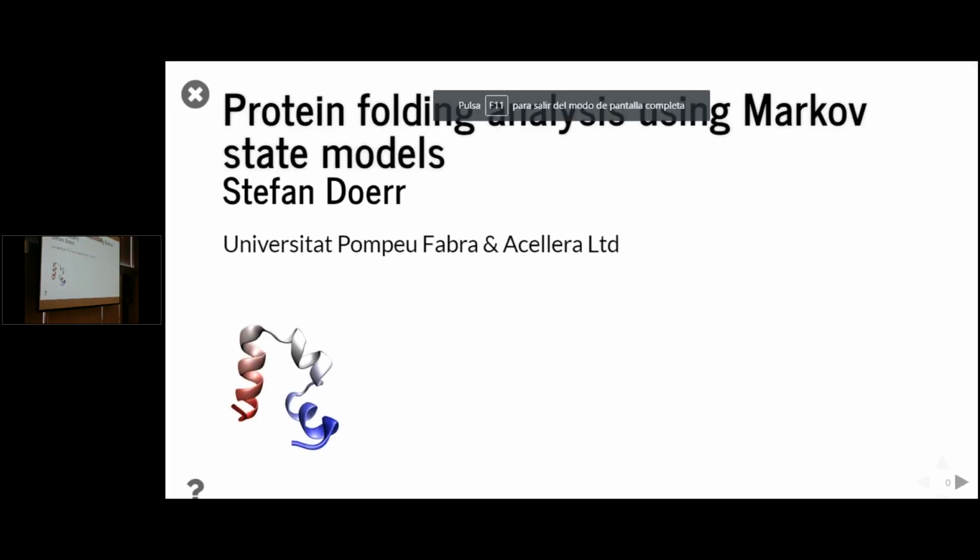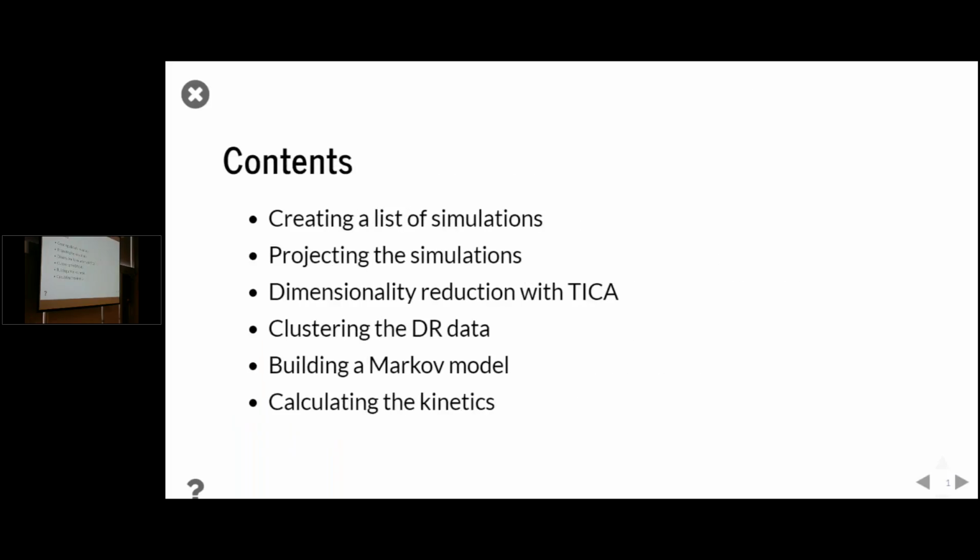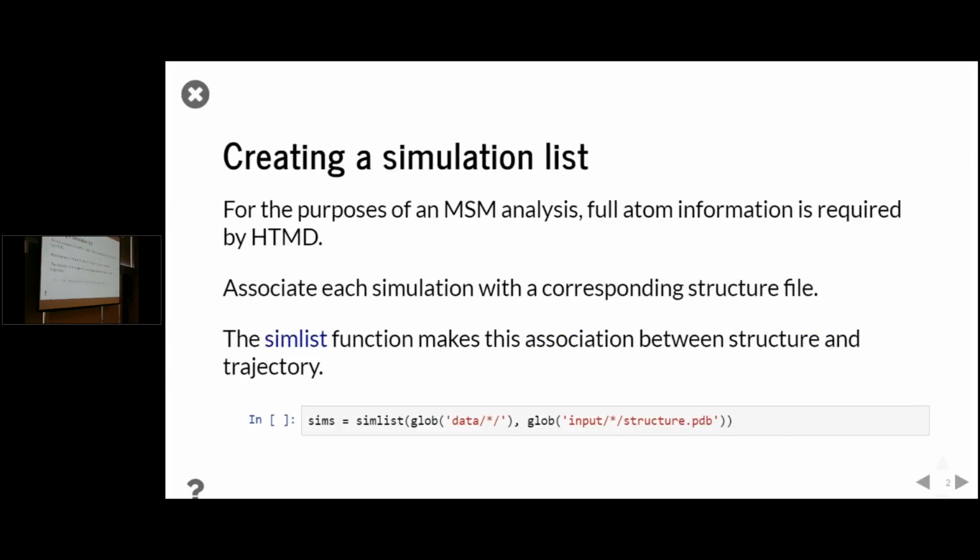So we're going to analyze the folding of billion, which is this protein here that you can see. First we're going to create a list of our simulations with the SIMList function. Then we're going to project our simulations. We're going to project them again using TICA. We're going to cluster the TICA projected data. We're going to build the Markov model and calculate the kinetics. This is the pipeline that I was talking to you about.